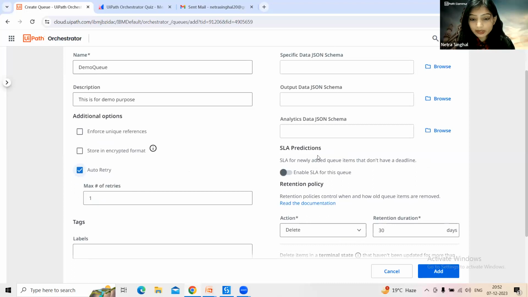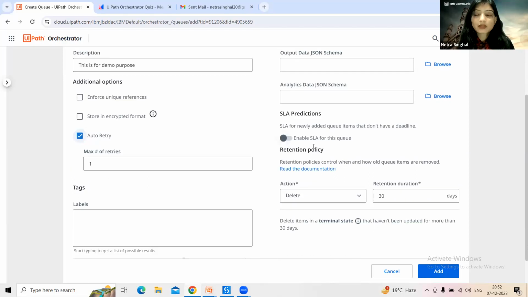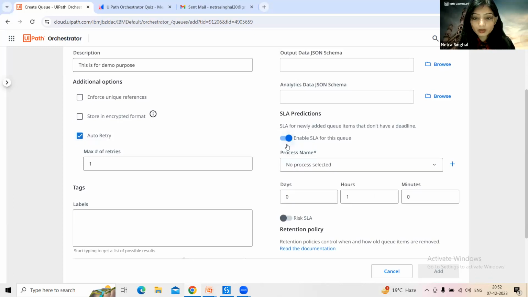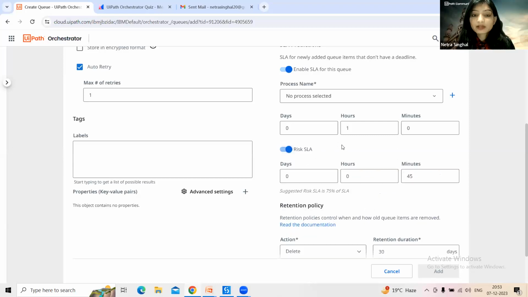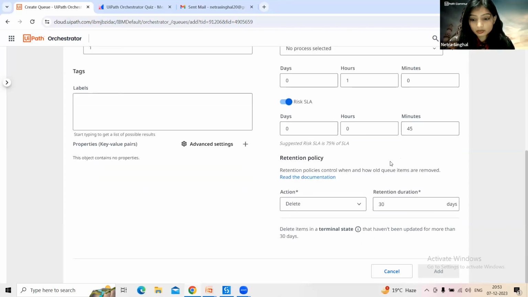What is SLA prediction? So SLA is something you can consider like a deadline. I'll explain you in detail later. But yes, SLA prediction is something like a deadline for the queue. And if you enable it, you'll have to select the process name. You'll give the timeline. Risk SLA is for risk deadline. So if you want to highlight that the queue item is approaching a risk, you can specify that timeline also. So that is how it is created.